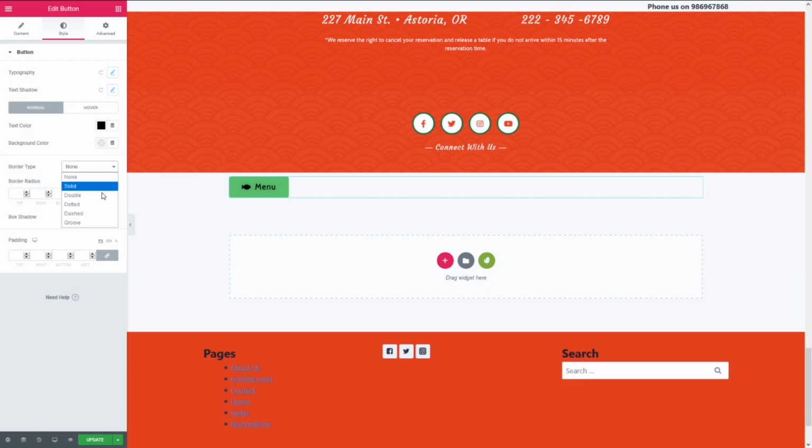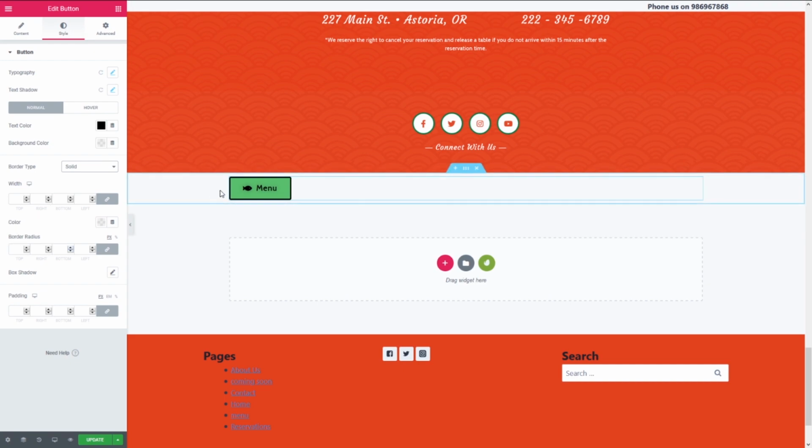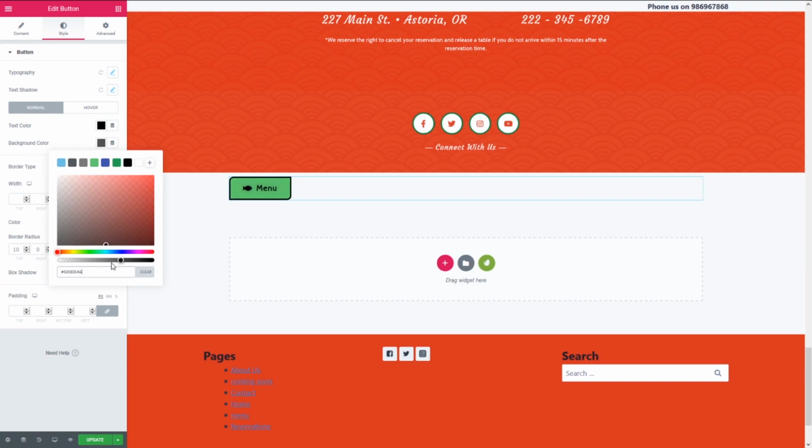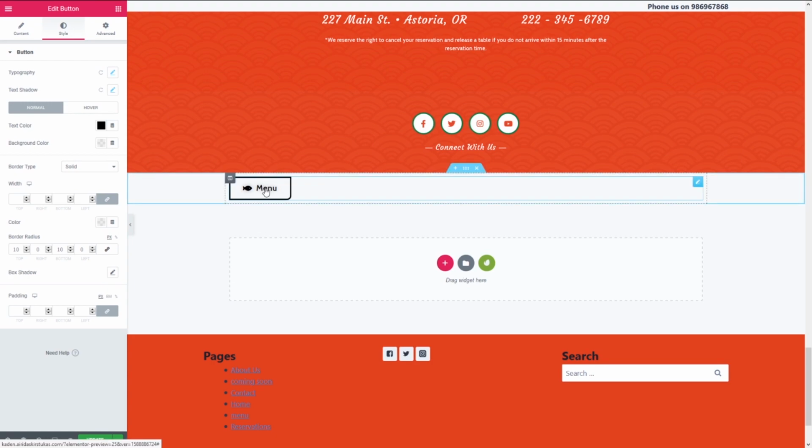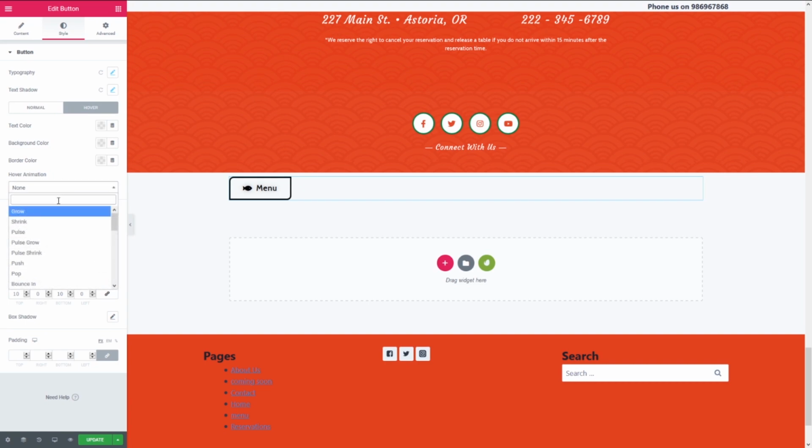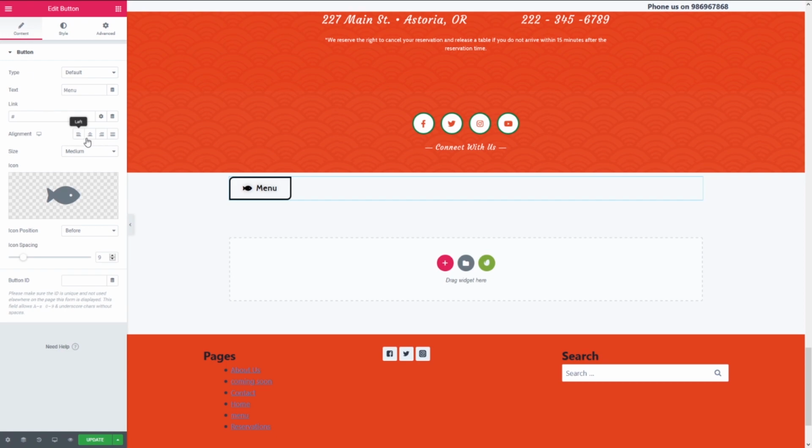Now with the border, I'm going to pick the solid one, and I don't want it equally squared. I want to keep some kind of shape design, so I pick 10 and 10. You can see it made a bit of a design. If I go to the background color, I just switch it off, basically leaving it transparent. As you can see, the menu is already made. For the hover, I can pick bounce in. And if you go back to the content, you can center it if you want. And the button is made.